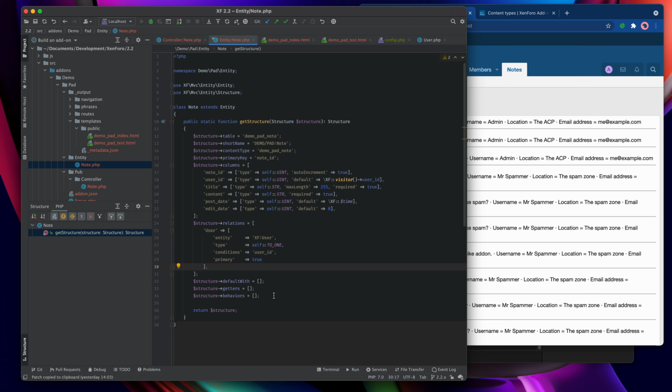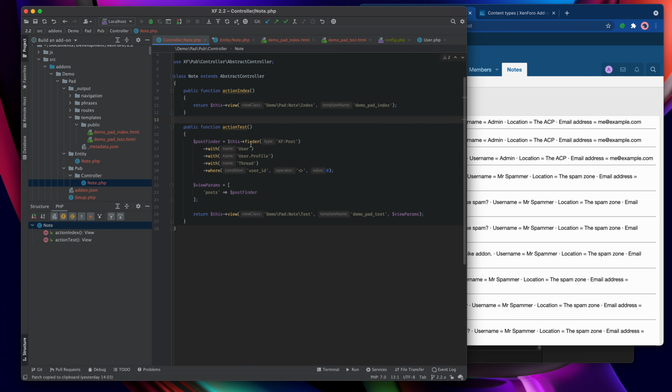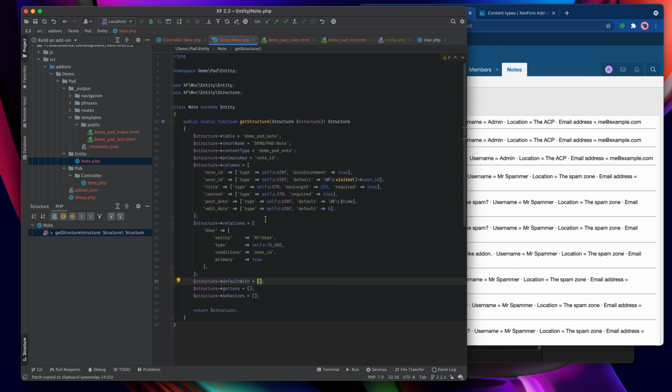Now, let's just talk quickly about default with. If you remember back in the notes controller, we set these with parameters on the finder. Well, we don't actually have to do that. If we know that bringing back notes without a particular relation would be futile, or that we're going to be doing it almost all the time, then we can specify the relations that should be fetched by default using default with. So I'm going to say that whenever we return a demopad note entity, we also want to fetch the associated user. So we'll just name the relation in there.